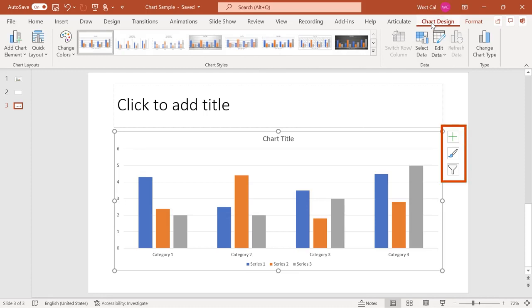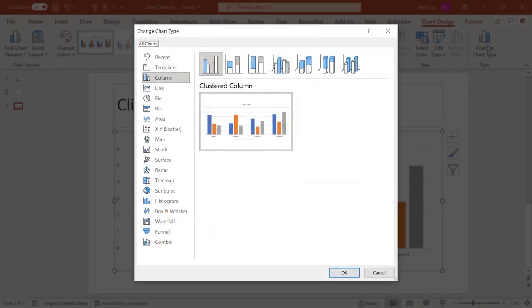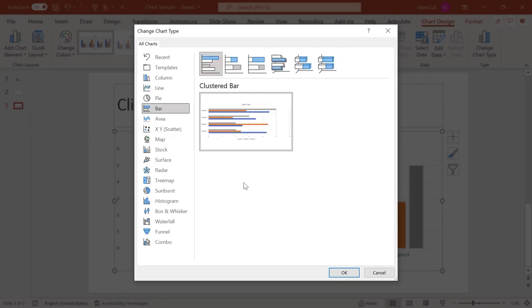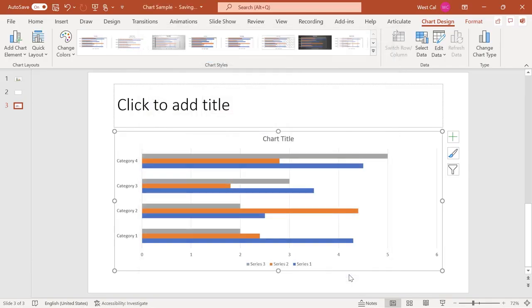When you select the chart, you'll notice three icons to the right. These icons open mini task panes for elements, styles, and filters. They provide a fast, easy way to modify basic chart elements and formatting. Let's now change the chart type by clicking Change Chart Type on the Chart Design tab. This opens the Change Chart Type box. Now choose a new type of chart. Select a specific style and click OK. Great! You've now changed the chart type.